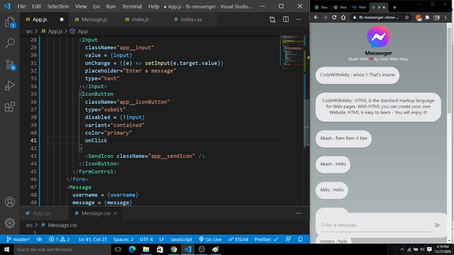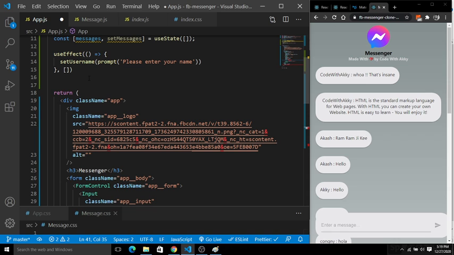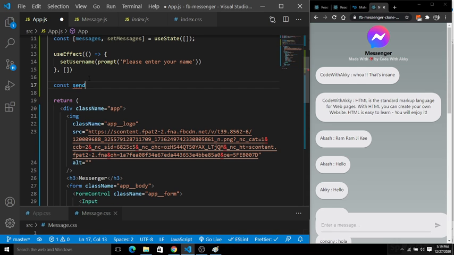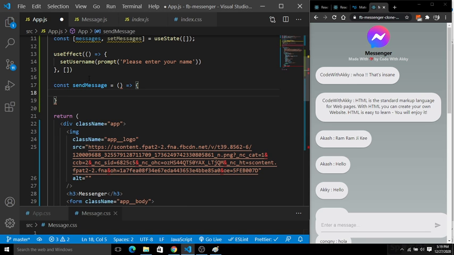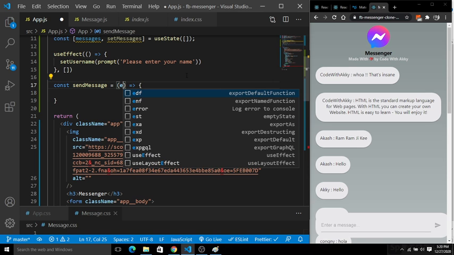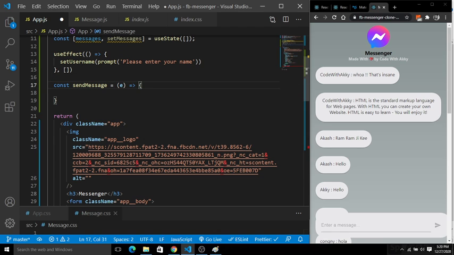So here I'm going to do this just like this. On click, a function will be fired or triggered. Let me give it the name sendMessage, and make the function at the very top here: const sendMessage. I'm going to create an arrow function for sendMessage here. Inside it you have to set the message. We have this message and this setMessage.